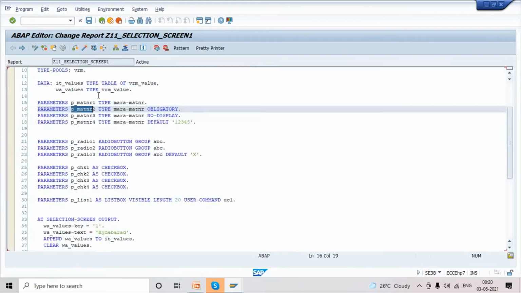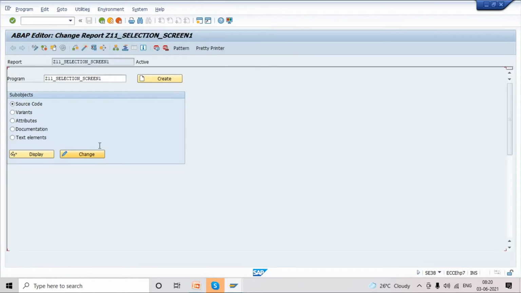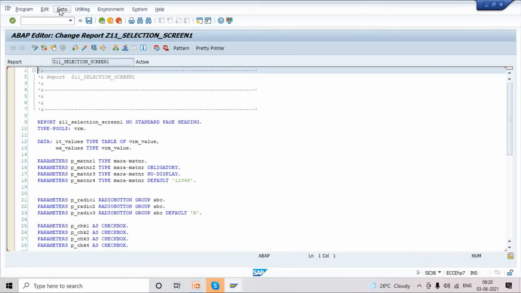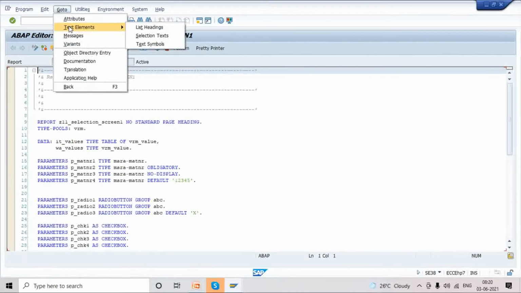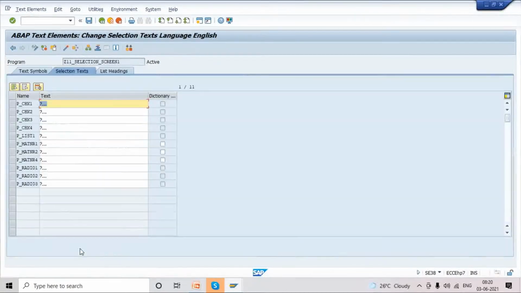So we have an option in the main screen. See here, text elements. We have to select it. Or at the program level, I'll go to the source code, and in the program, under Go To, there is text elements, you can see. Both places we can navigate. Text elements, selection text. Click on this.